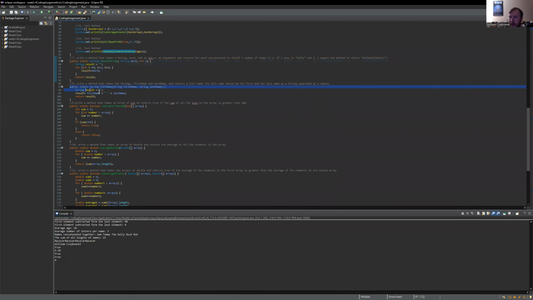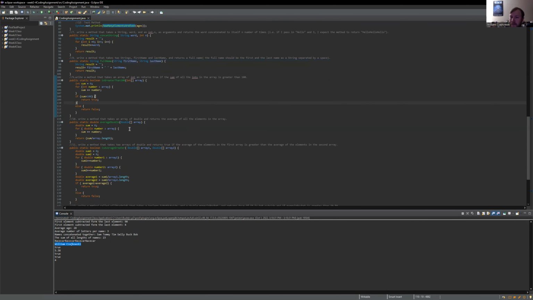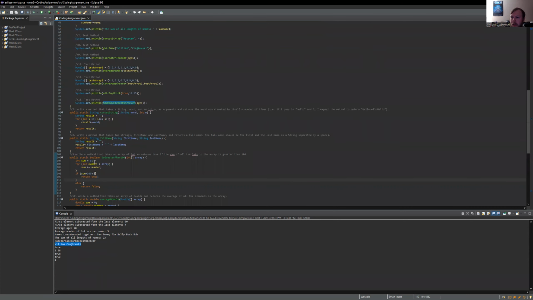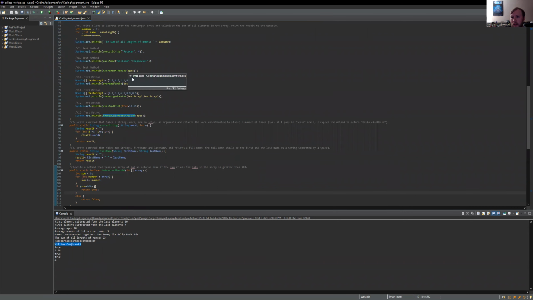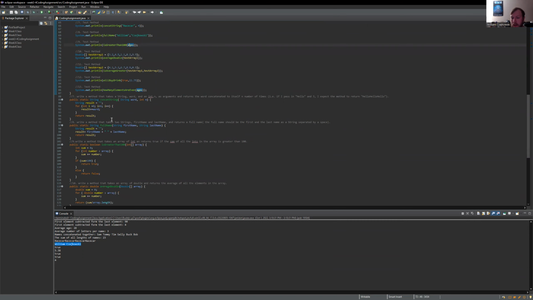The next one, making a full name out of a first name and last name string, just concatenated those together with a space in between, and that printed out here. I used my first name and my last name. Number 9 was to see if the sum of all the elements of an array was greater than 100. And so I used the array we made earlier in question 1, ages, and added all of those elements together, and it printed out true to the console.